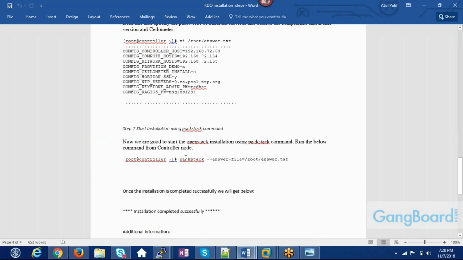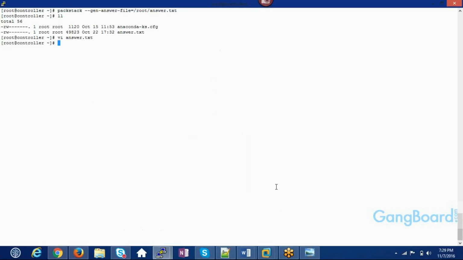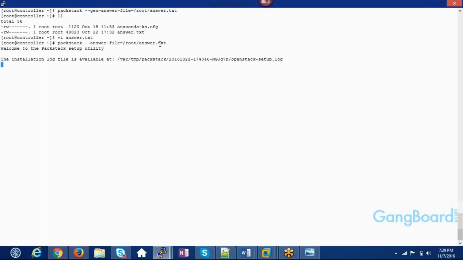I'm just copying this command because it is located in the same location. Packstack space hyphen hyphen answer hyphen file equal to your answer file path. My answer file is located at slash root slash answer.txt, right? So when I enter here, it will automatically start the installation on my first controller.